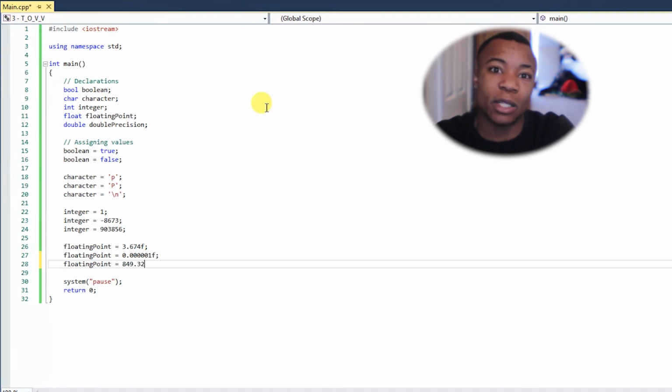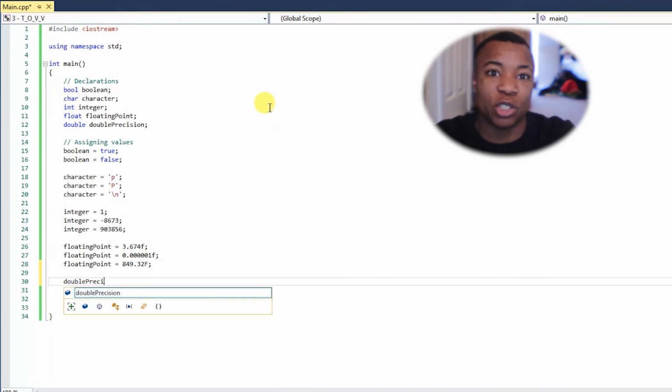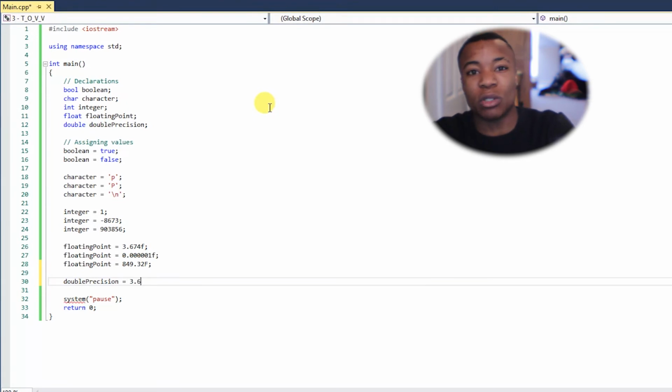Okay, so with floating point values, you need to put either a lowercase f or uppercase F at the end of the number. Otherwise, the compiler will just treat it as a double. It's just rules of the language.